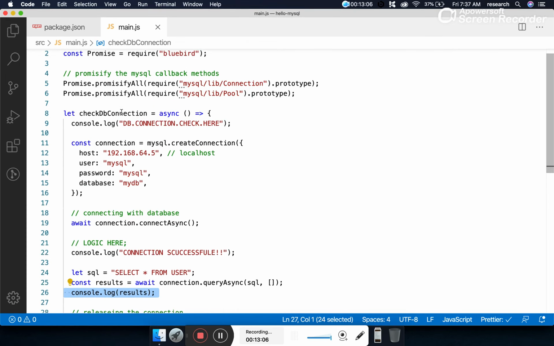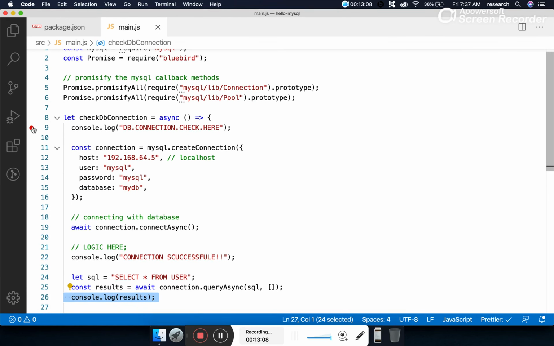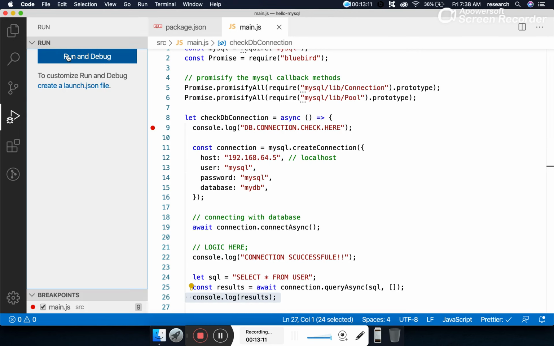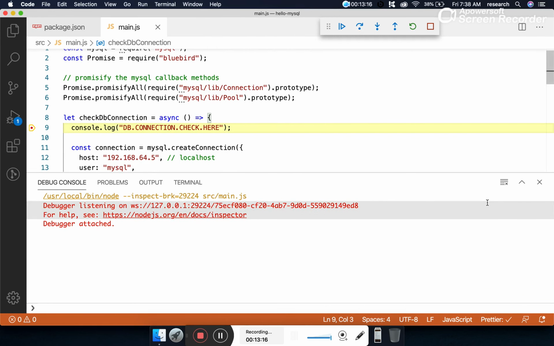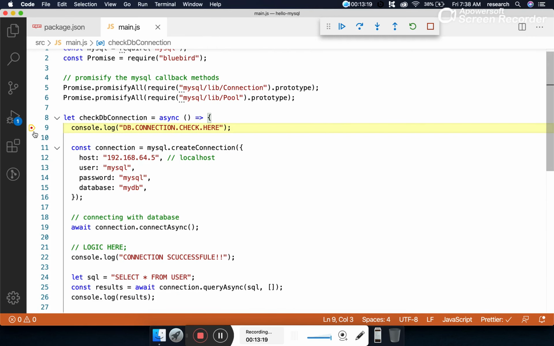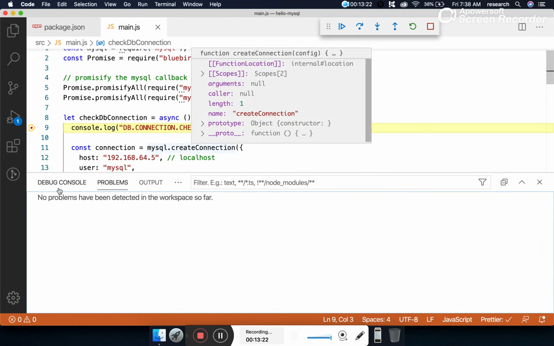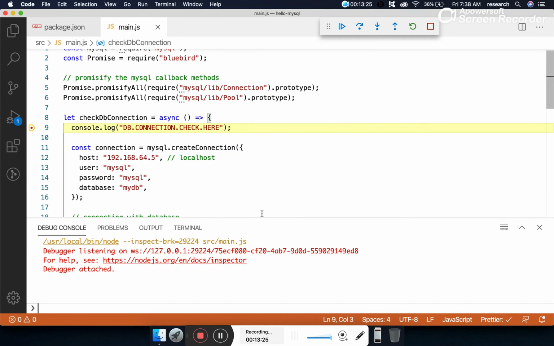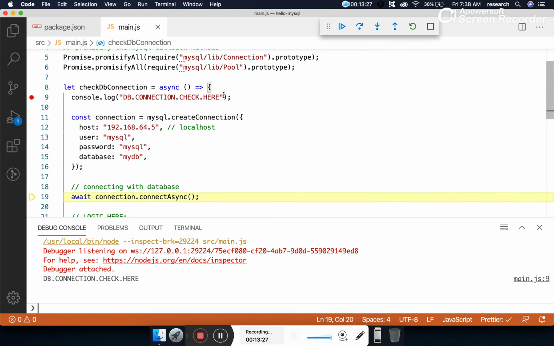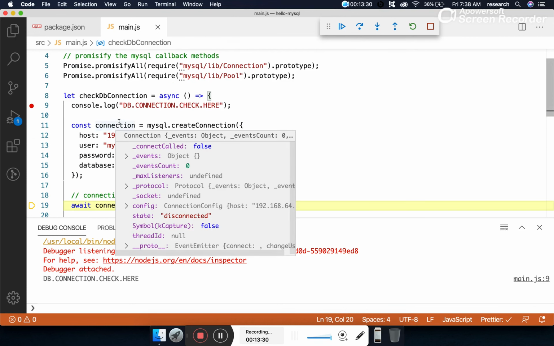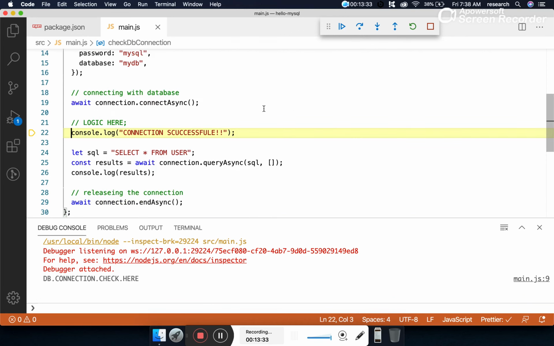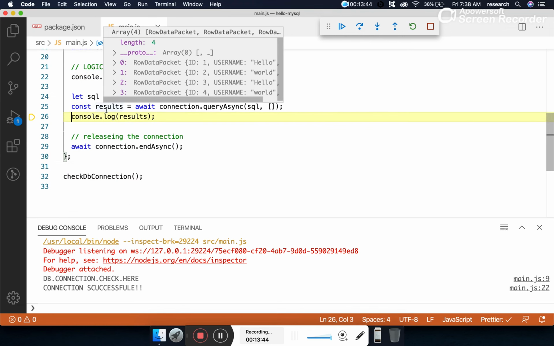And we can also debug our program. How to debug a program? Let's put a breakpoint. Let's go to the debug panel, click on run and debug, and select the Node.js section. It will stop the execution at the breakpoint. Now we can open the debug console section also. Come down here, and we can see we got the connection object. After the connection object, we can see that we have successfully connected, so connection successful. Let's execute a query using queryAsync. Okay, so we can see the results.